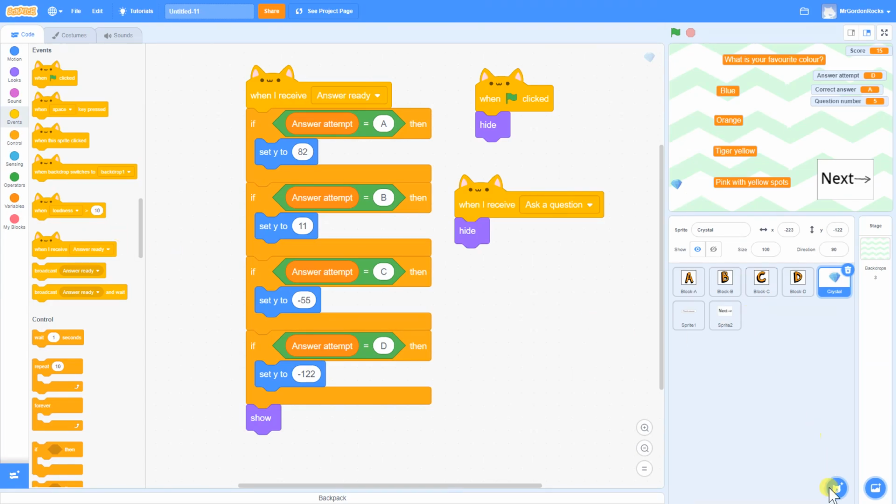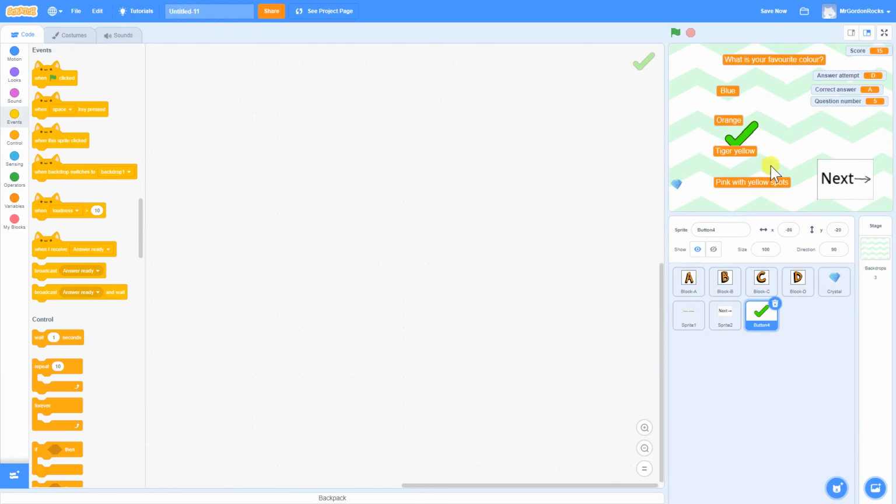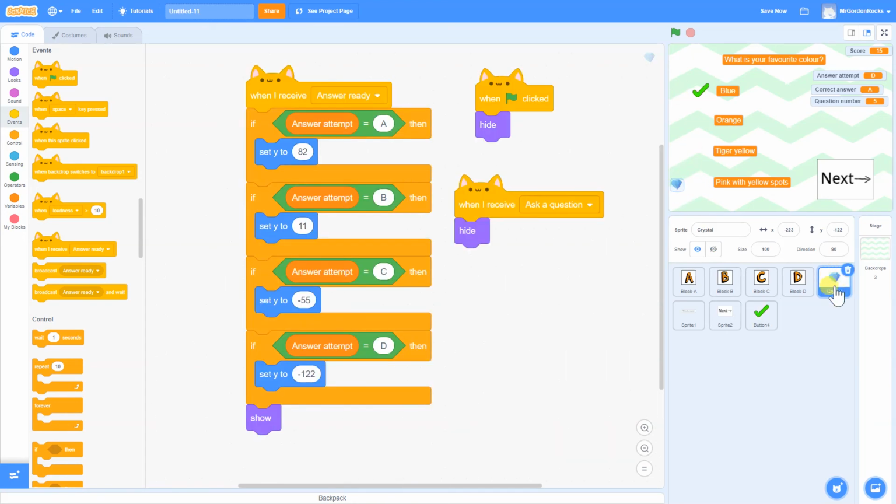So we're going to add a new sprite. Let's go for a pre-made one. Let's go for this tick. We want it to be over here somewhere, and we want that to be a bit smaller. Let's go for maybe size 50 instead of 100. So we want it to go, for example, over there. Now, the same way as we have this crystal going up and down, if we look at the crystal, we have this big block of code here.